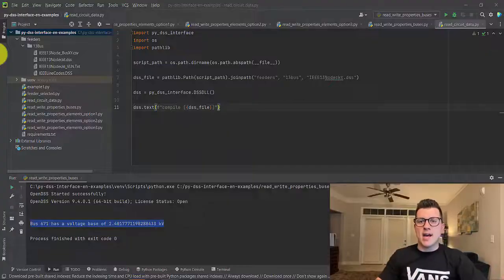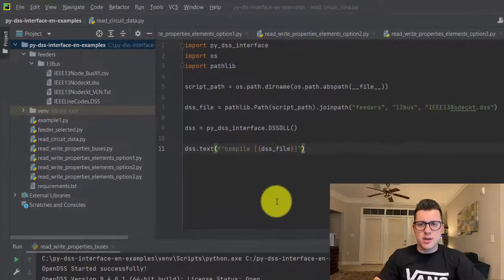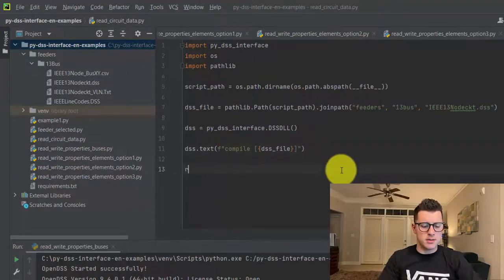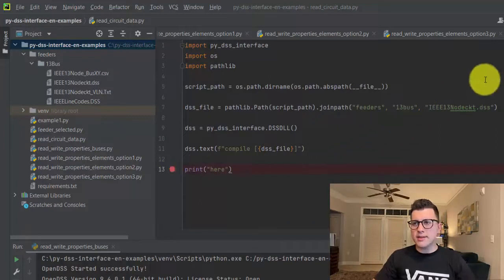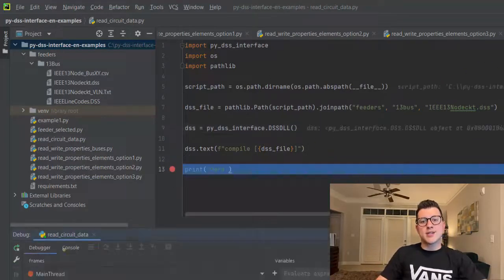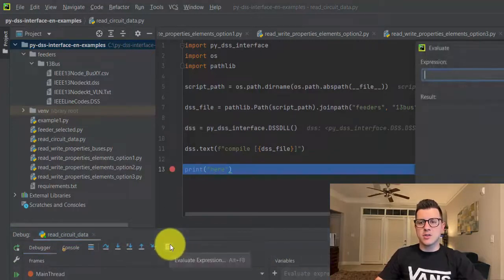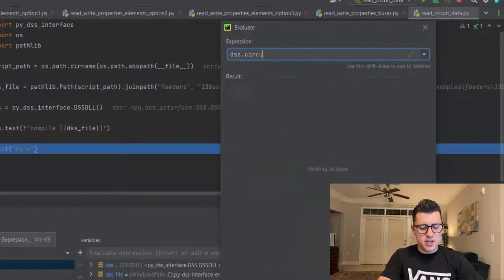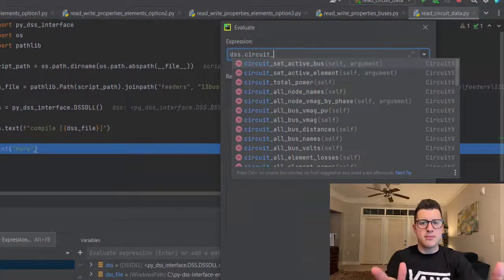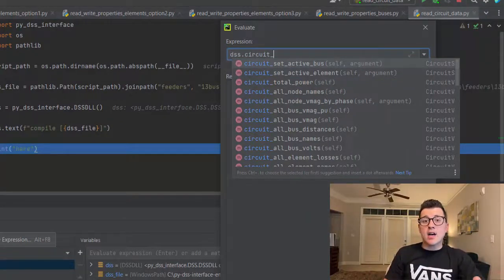Here I have a new Python file called read circuit data. I have everything until the compile line, so I will add a print here, and basically right click, debug. What I would like to show you is that you can go to the DSS circuit type of method and get a lot of data.